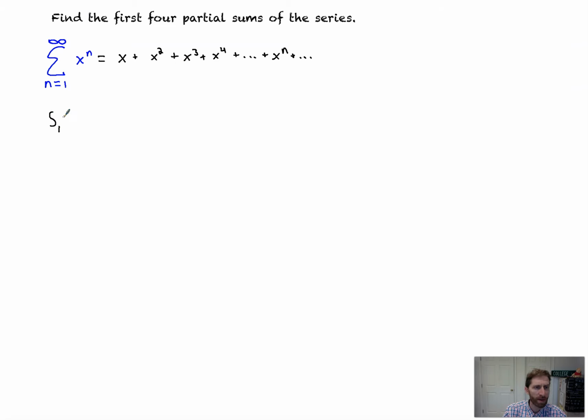So the first partial sum, S sub 1, is just x. It's the first term. S sub 2 would be x plus x squared. It'd be the sum of the first 2 terms. S sub 3, the third partial sum, would be the first 3 terms, x plus x squared plus x cubed. No way to simplify that. And then the fourth partial sum would be everything that we've already summed plus that final term right there. And those would be the first 4 partial sums.